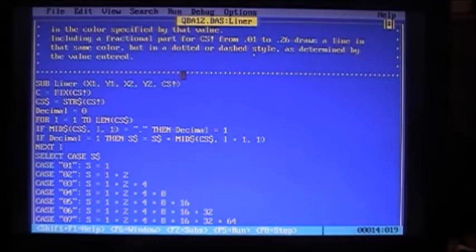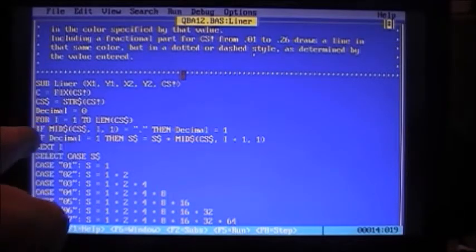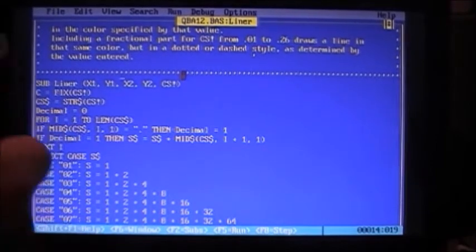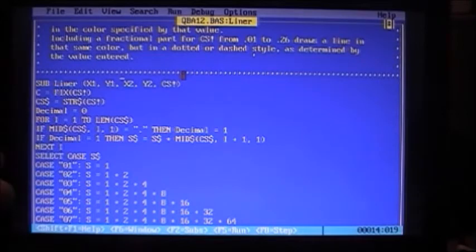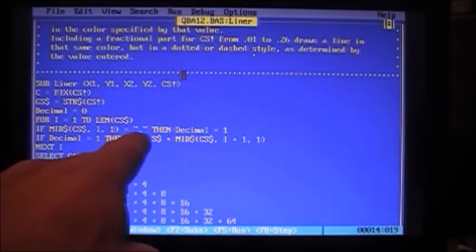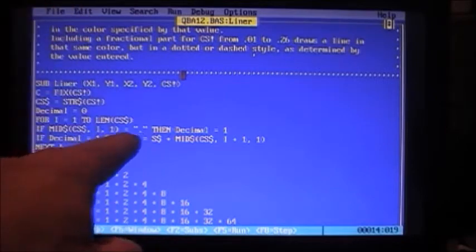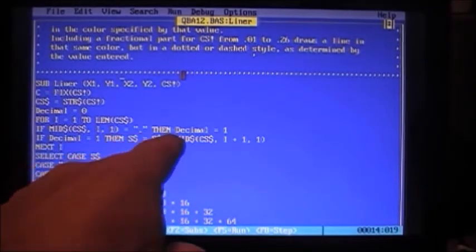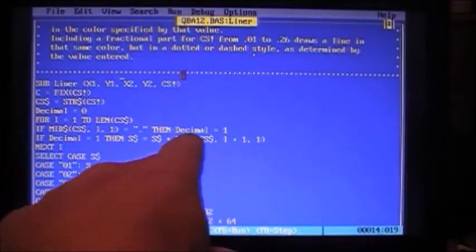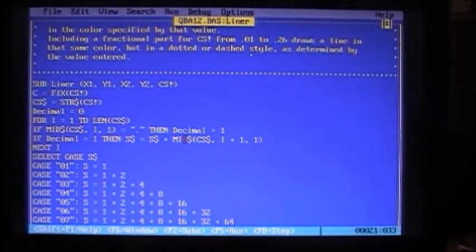The reason we do that is so that we can search through it. In other words, we use the MID function here. What that does is search through the CS variable, whatever value you happen to put in there, and it looks at the first digit, the second digit, the third digit, until, aha, I found a decimal point. Now it knows decimal is 1, so if decimal is 1, then S equals S plus MID, and what is this? Well, let's take a look at MID, and it'll give you an idea.